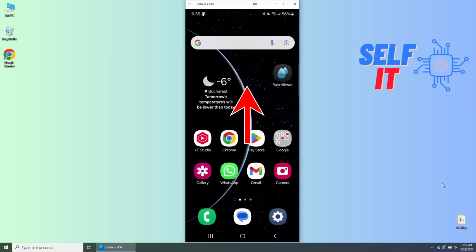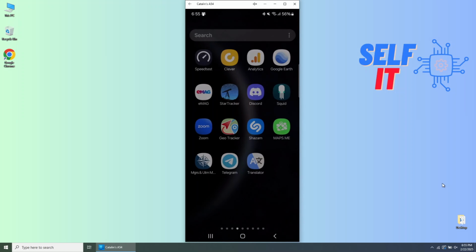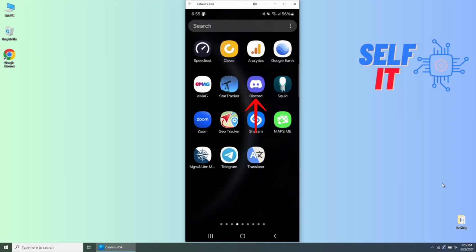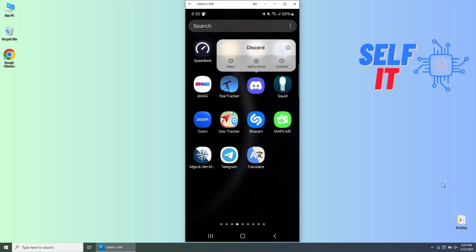Do you need to uninstall apps on Android? Swipe to the place where the app is located. Keep your finger on the app you want to remove. A menu with 3 options will appear. You can select it, move it to the home screen, or uninstall it.